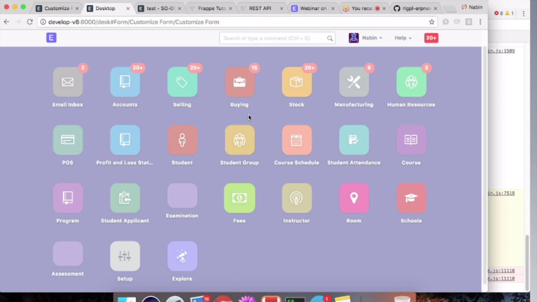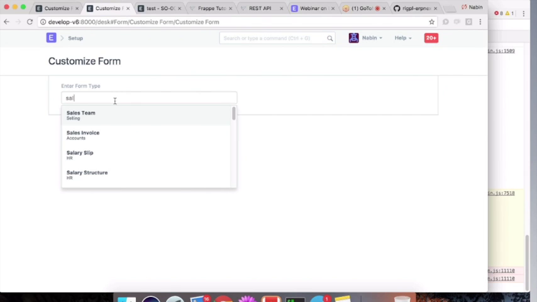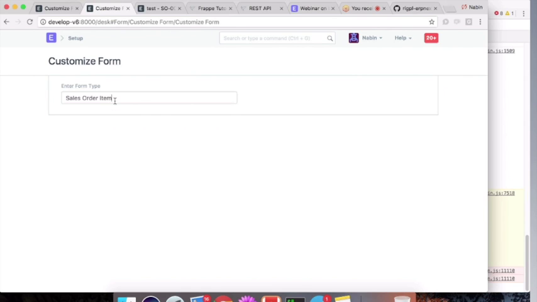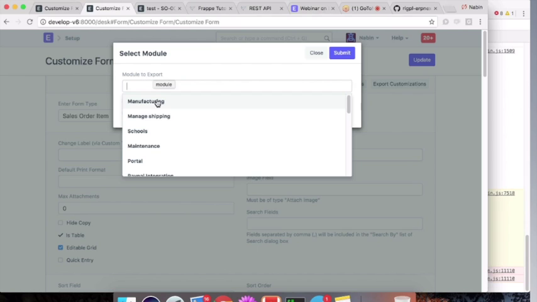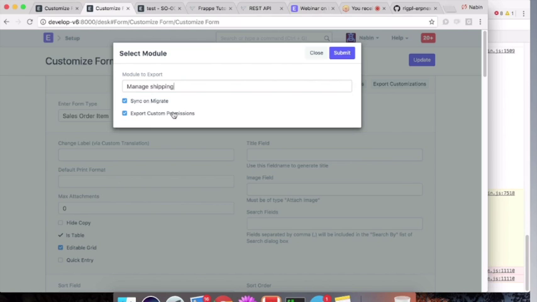Suppose we have customized sales order item already just now. So here is a button of export customization. If I click it, it will give you module to export. I will select manage shipping. Here two checks are there: sync on migrate and export custom permissions. So I will keep those two checks. So it will sync on migrate every time you run bench update or bench migrate. This customization will be synced in your site. So let's export.